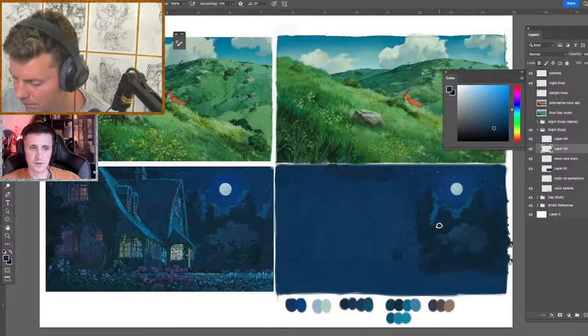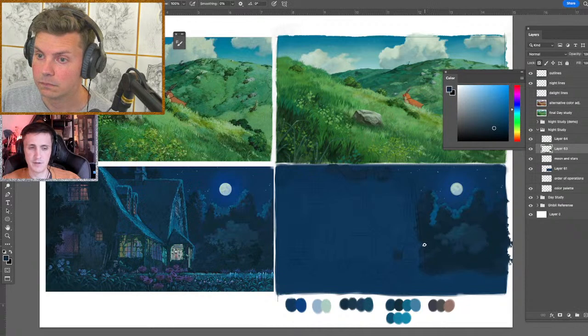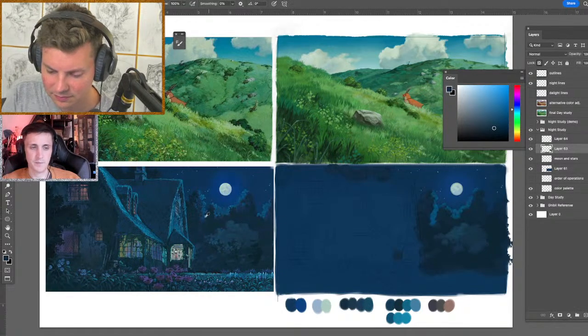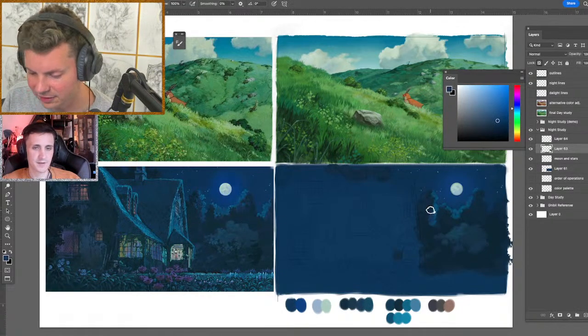Do you think the house or the tree line will be harder for you? Oh, house. Yeah. House? Okay. I'm dreading the house actually, secretly.